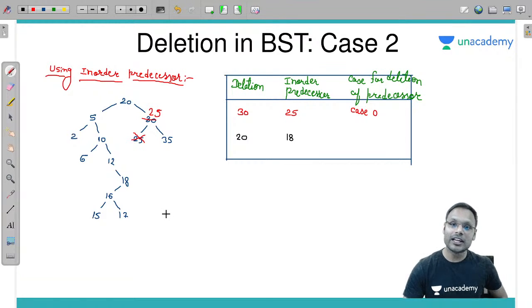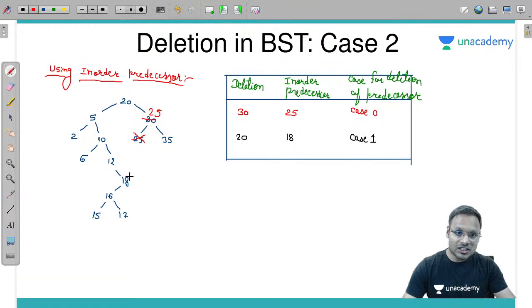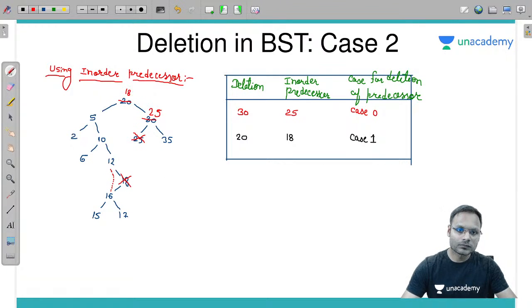How many children is the Inorder predecessor having? Direct तो एक ही child है 18 का. Only single child? Yes. So which case? Case 1. What happens in that case? 18 will be deleted from its place and this particular 12 should have right side 16, and now replace the deleted node by 18. So my tree will become like this.